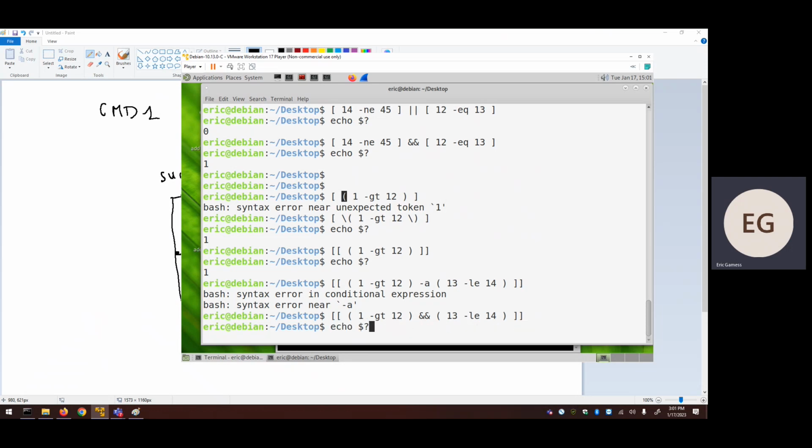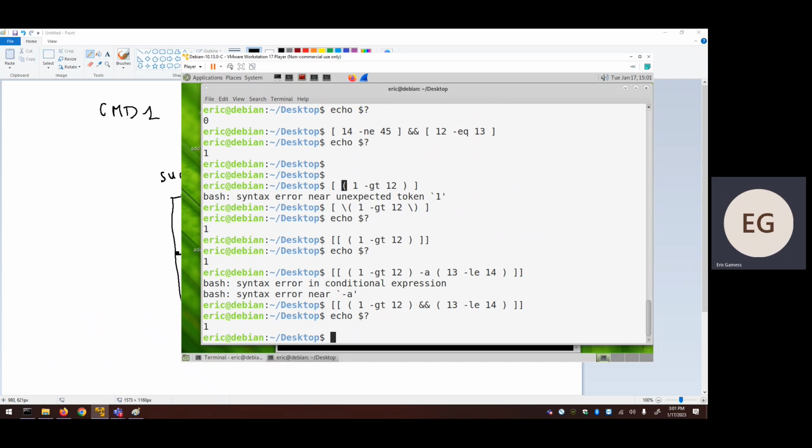And what will be the exit status? The first operand is false because 1 greater than 12 is false. So the whole will be false. So the exit status has to be different from 0, as you can see.